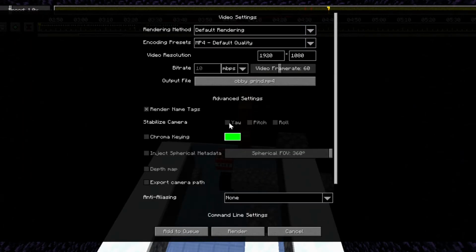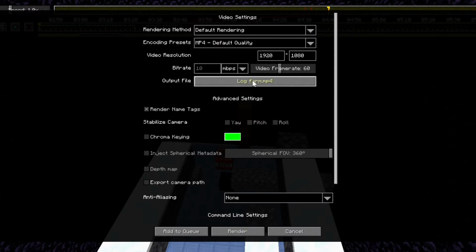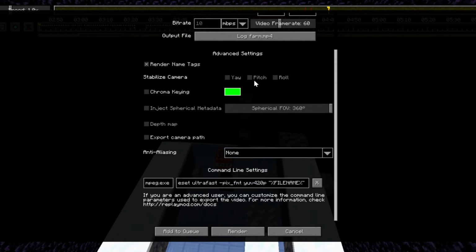Now this is where I cannot help you. I'm going to rename this, real quick, to log farm. This is what it's going to be named when it comes out of your video. Here's where it is. Right here is the part where you have to find this on your own.